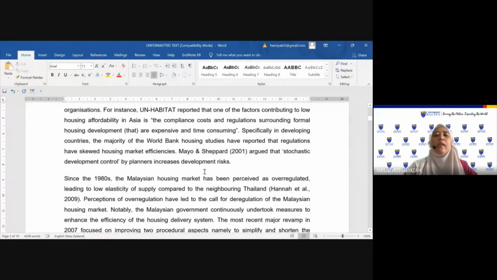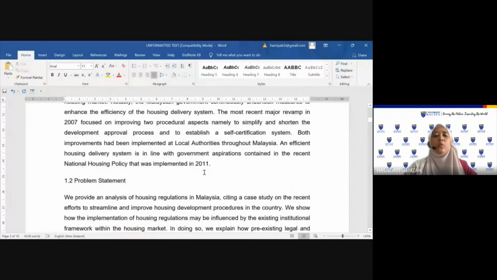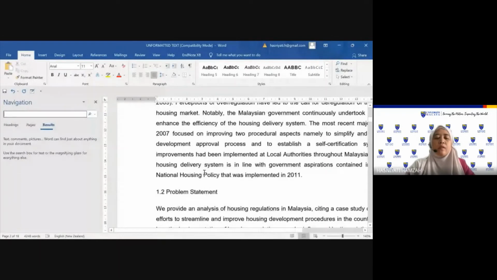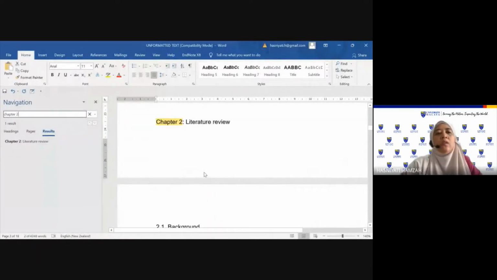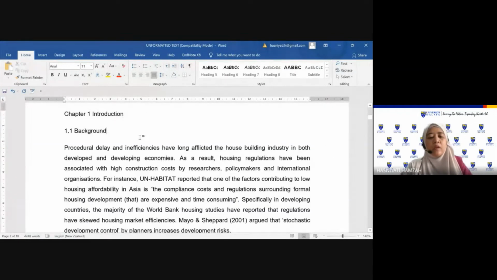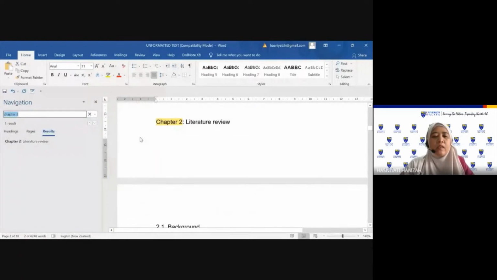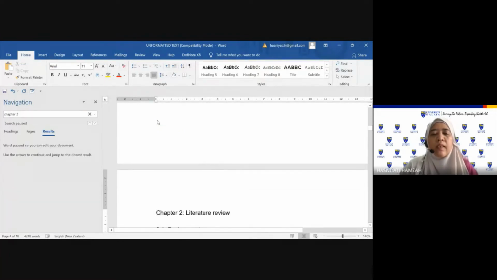Sama juga. Let us go down. Cari chapter 2. Control F. Chapter 2. Ini shortcut untuk navigation ya. Okay. Control F is find. Again, Control F, find, chapter 2. Dia akan bawa you pada chapter 2. Put your cursor at C. Okay, semua orang put cursor at C ni. Control Enter, at the same time. Control Enter. Dia dah buat.